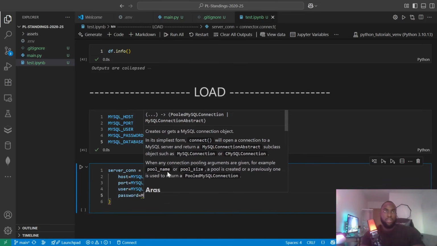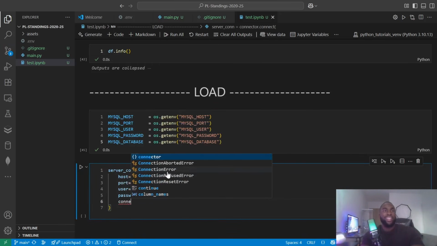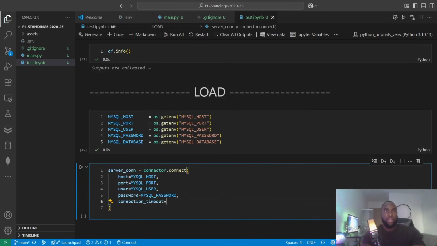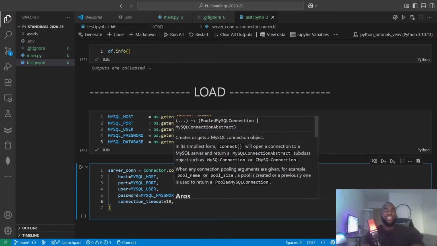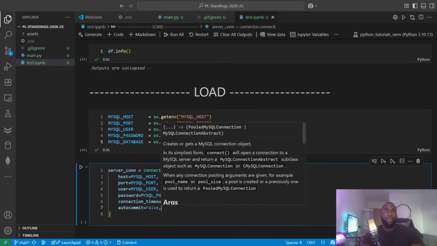Password is going to be MySQL password. Also, I'm going to add connection timeout. The reason I'm adding a connection timeout is because we want to tell the process to stop after 10 seconds, so that it doesn't run without doing anything. If it comes to a problem and it's not able to carry this out, then terminate all operations immediately after 10 seconds. I'm going to use auto commit and set that to false.